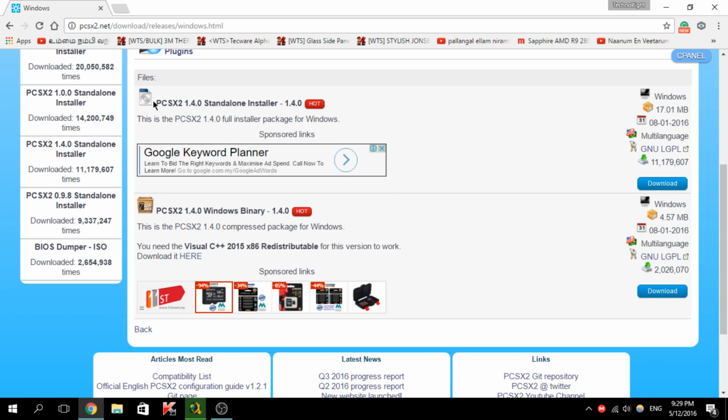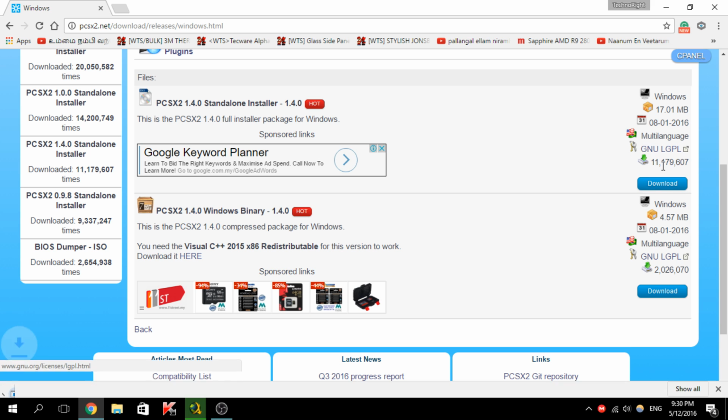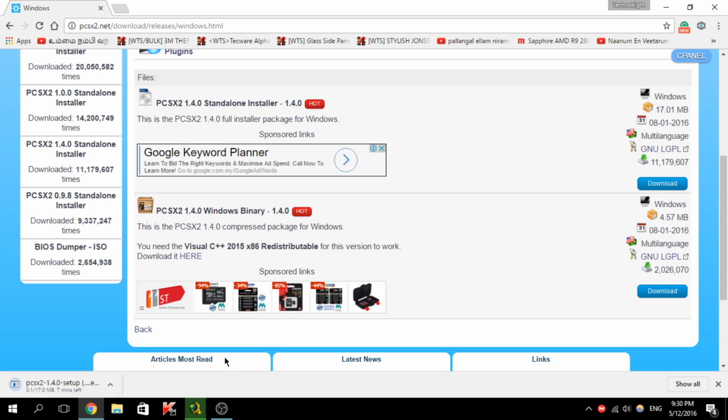You can go with the standalone installer or the binary version. The binary version is a compressed package of all the stuff, so you have to install it separately, which I do not recommend. I recommend you go for the standalone installer. It's just one click, one install, and you're done. So we're going to download that, click it here, and you can see it's already downloading. It takes a while.